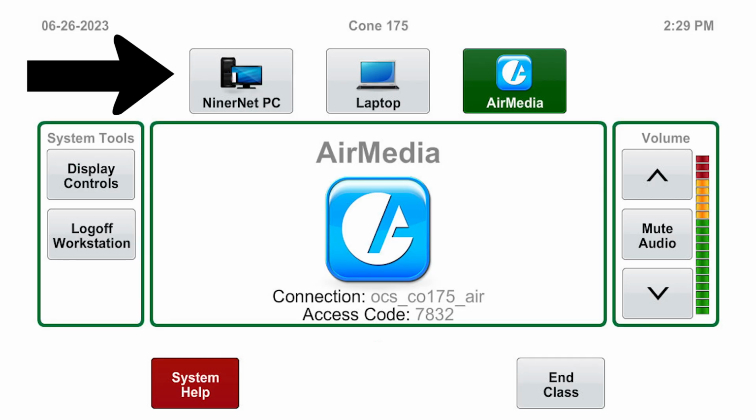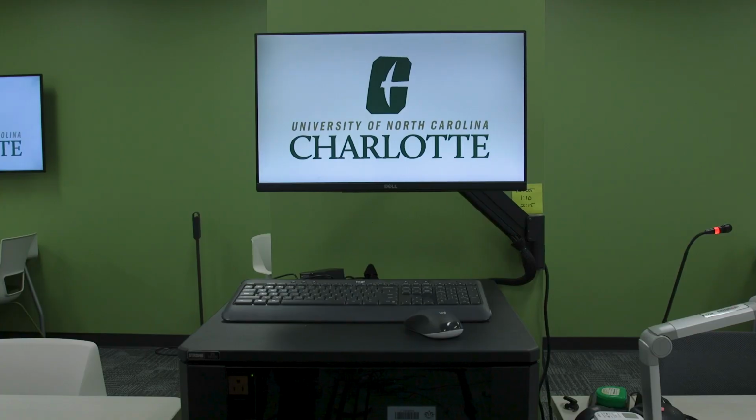Your source options are located at the top of the screen. This is what will be shown on your podium monitor and the displays. Your options are Ninernet PC, Laptop, and AirMedia. Ninernet PC is the computer on the podium. If you click this button, it'll show what is on this PC.